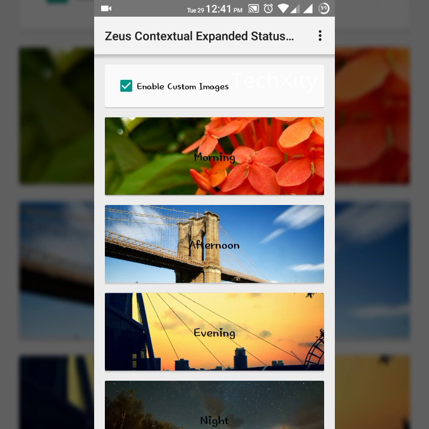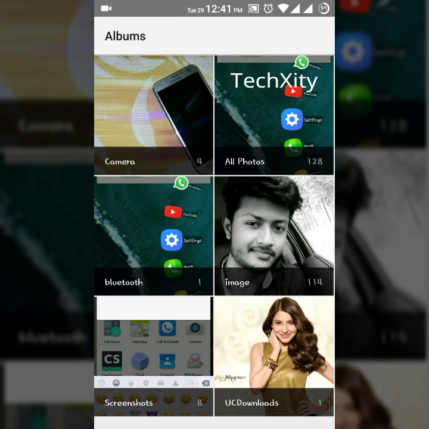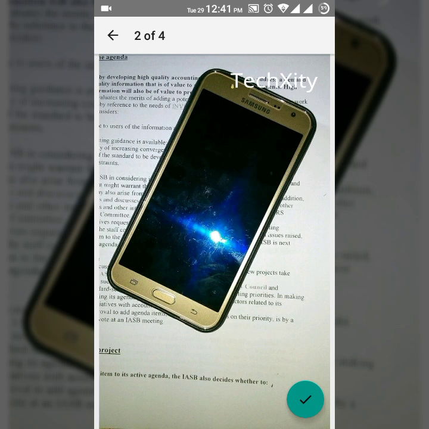If you want to change the image shown here, you just tap built-in image picker or external image picker. I am using built-in. Go to image, select any image you like. So that's it friends.